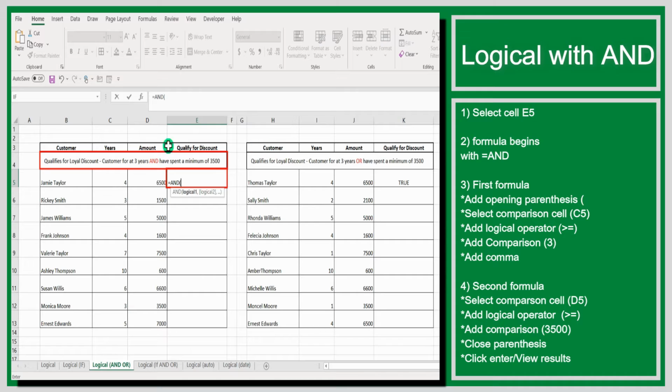Now we'll place our first parenthesis. Then let's click inside of cell C5. Now I want to place our operator sign, which will be the greater than and the equal sign. So this is saying again that C5 has to be greater than or equal to the number 3 to qualify.